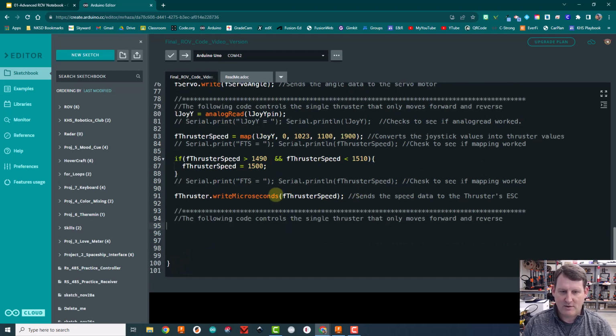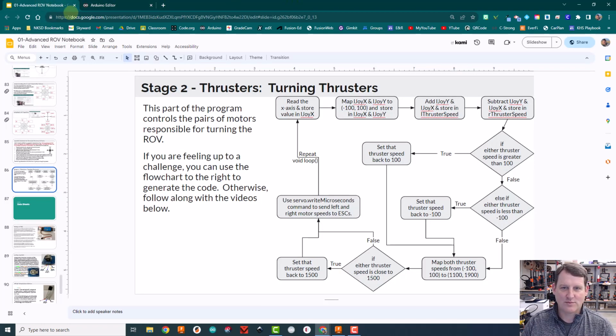And then the following code controls the pair of thrusters that turn the robot. It also helps going forward, backwards, up, down, but I don't want to type all that. All right, so now we've got our start. We've got our code ready. Let's go back and look at what we're supposed to do first.